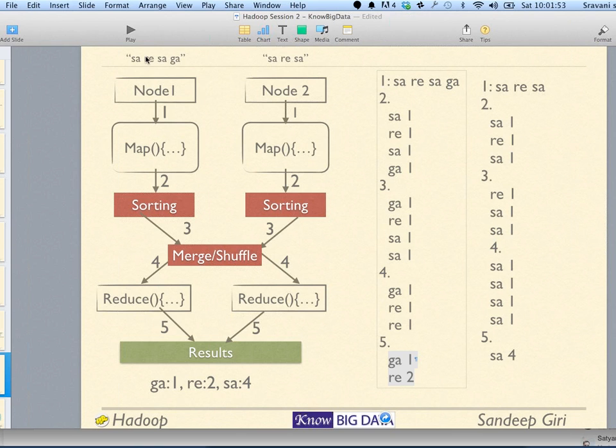So these are already stored in HDFS. This data, "sa re ga" and "sa re sa", these are two lines from different HDFS files, or this is actually a huge text. I have just kept it very simple. There are multiple lines at both the places.